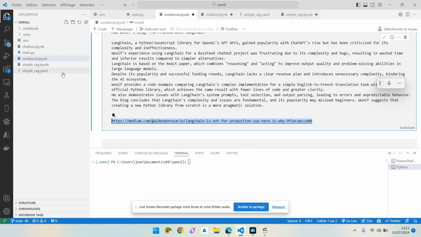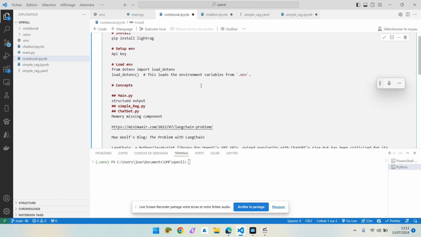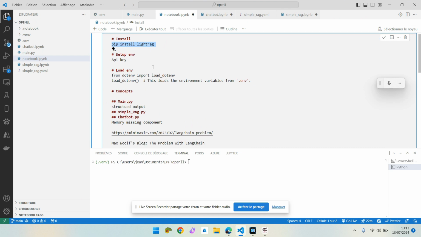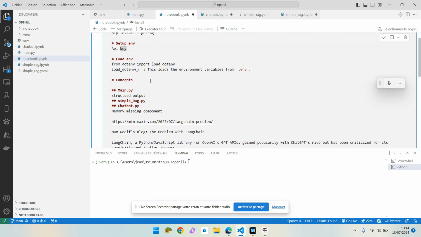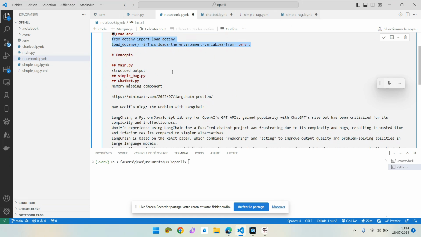So I already made some tests before, so let's delve into it. Let me show you something here. You need to run pip install lightrag. After this, you need to set up your env file to put all your API keys for your LLM, and load them in the folder. You have to load the .env file, which is a common procedure to load the environment variables.